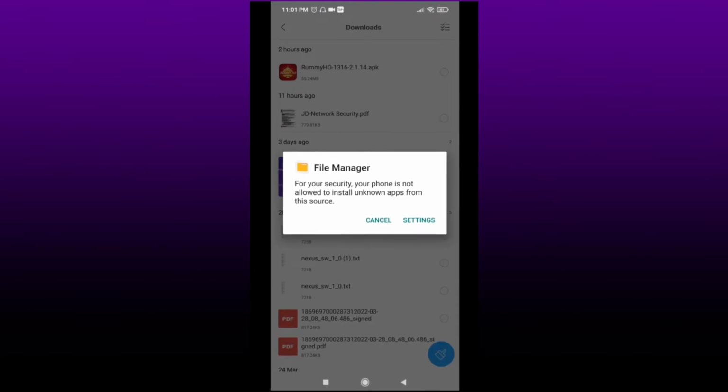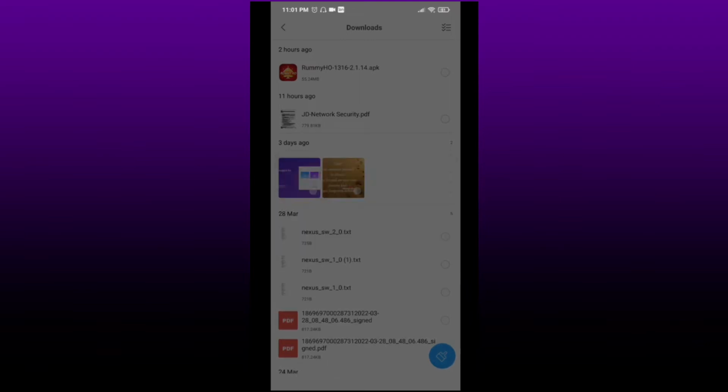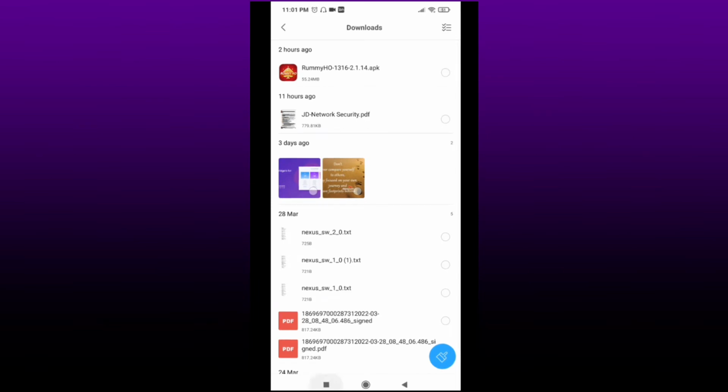Okay, it's a general issue. You will get this error when you are going to install from other sources like Chrome, WhatsApp, and other things. It will show an error like this. Let me tell you how to resolve this.